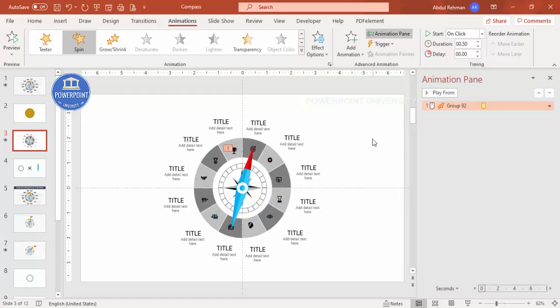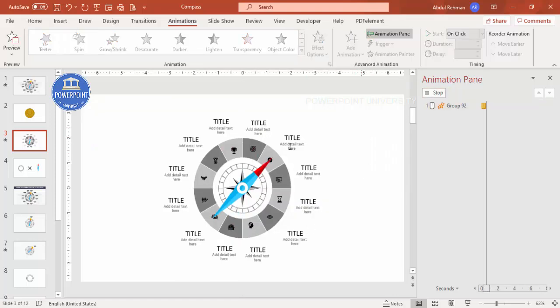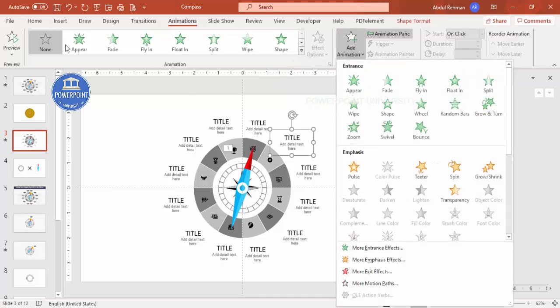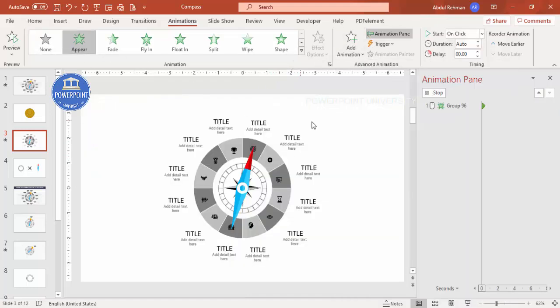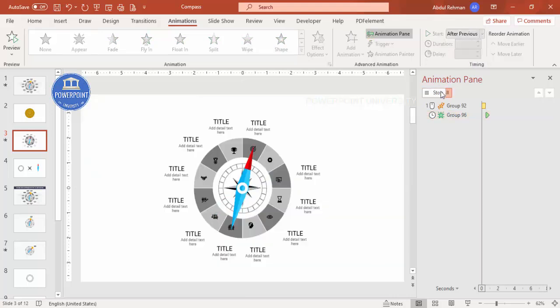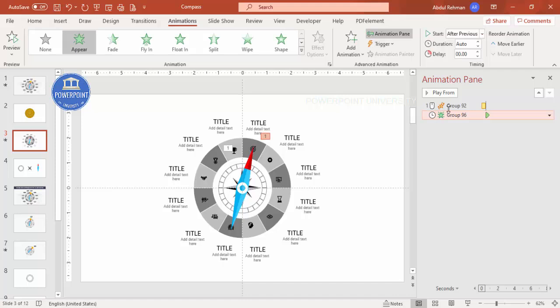So you can see here, the moment I play, it just stops here only. And then once this is done, this should appear. Either you can just simply add animation, or maybe you can just do an appear animation also, and this should happen after previous. So if I play, it comes something like this, but it is taking some time, so I can just make it with previous also. If I just do, you can see here.